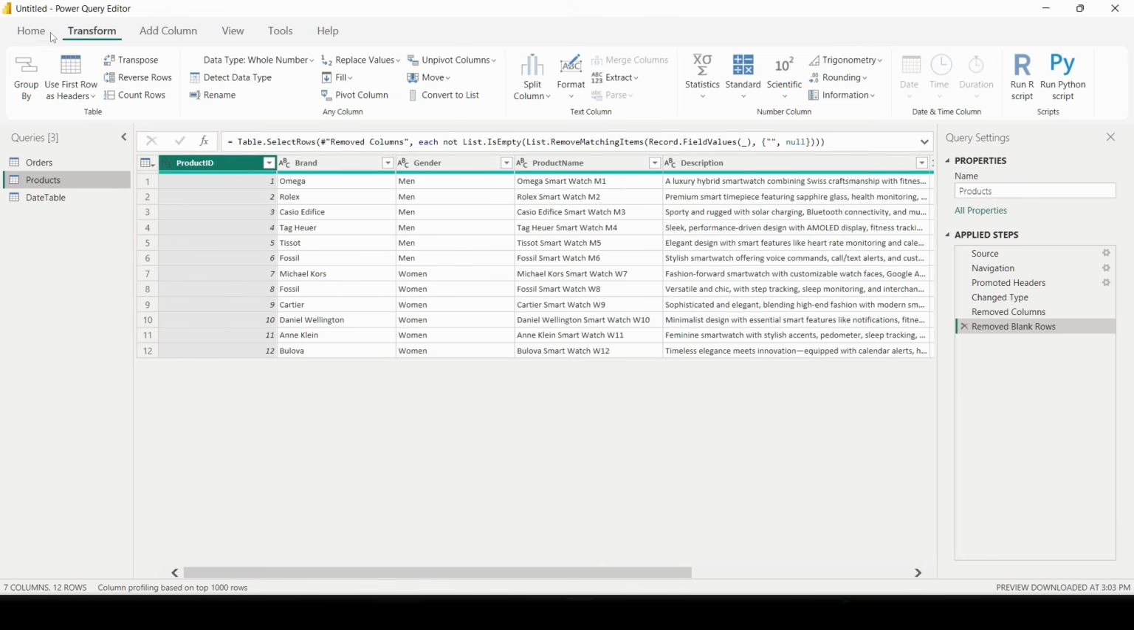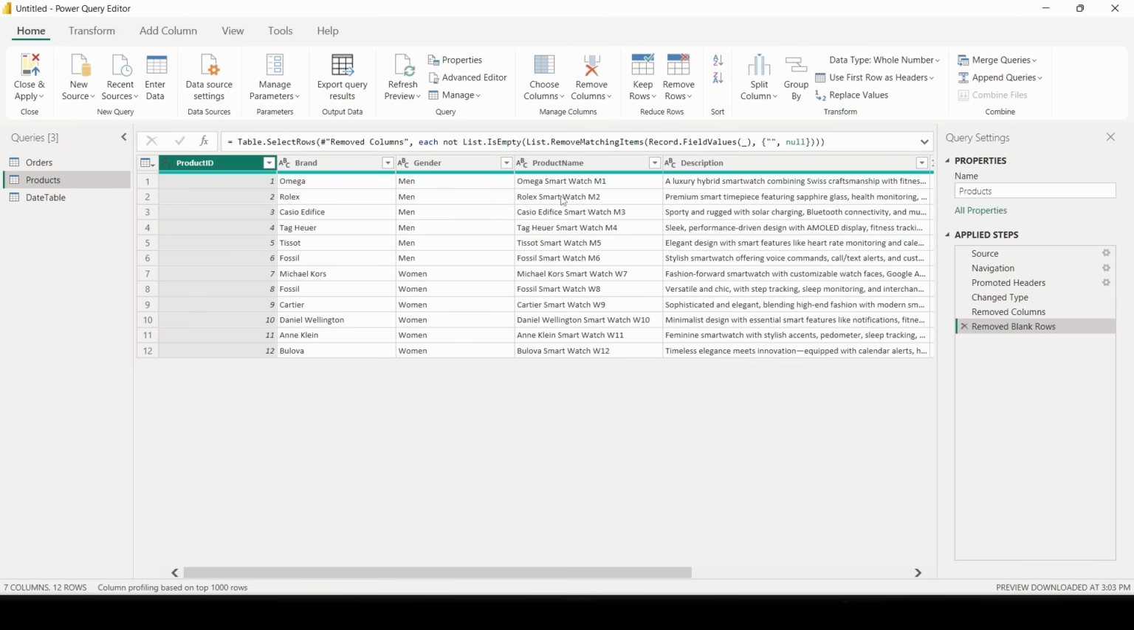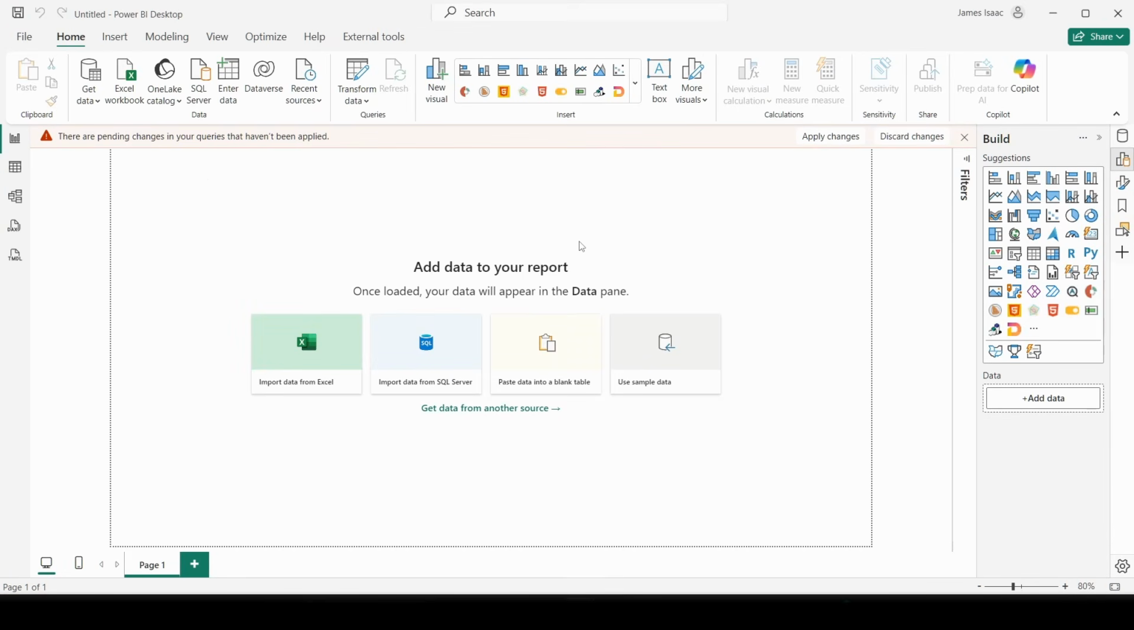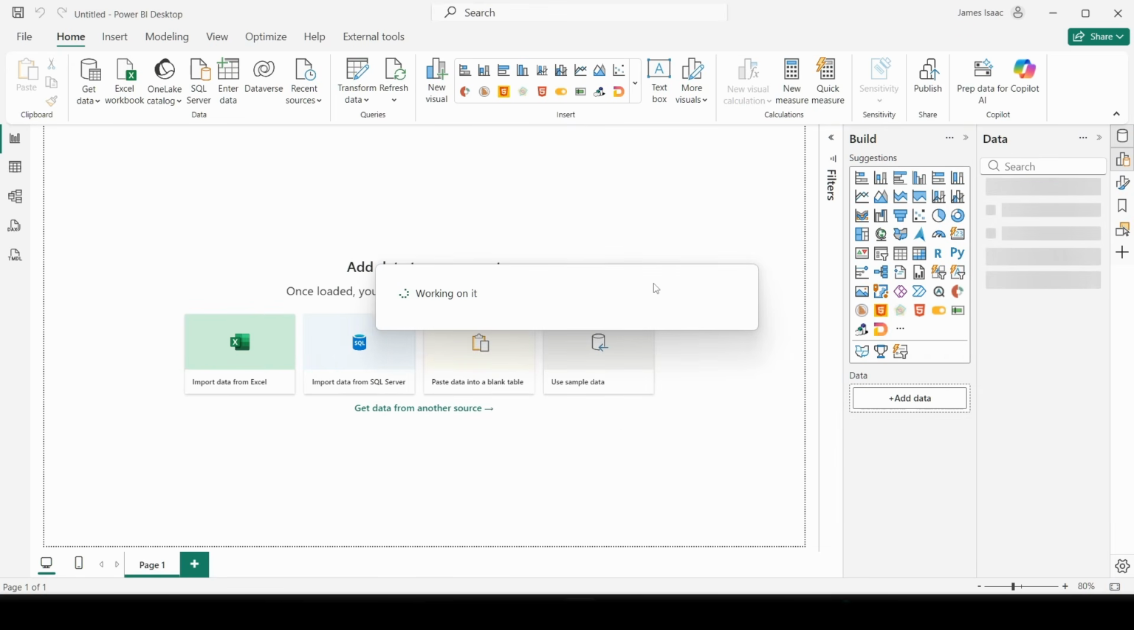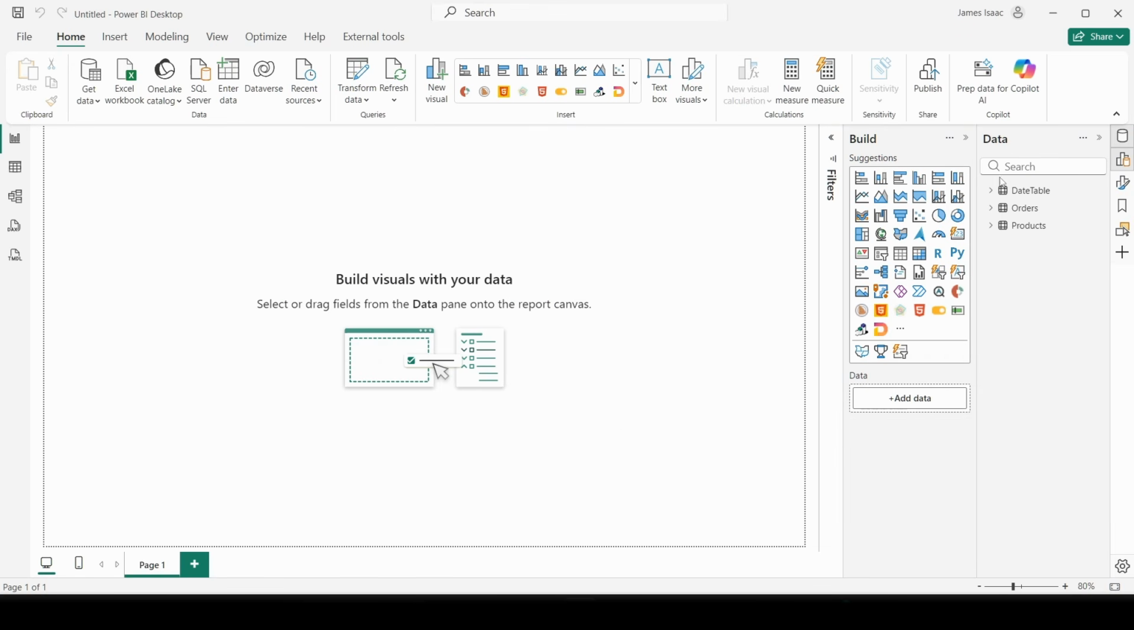All right, I think that is all for the cleaning and the transformation. So the next step is to close and apply. So I close and apply. Okay, and it's applying. Now we have our data inside our Power BI Desktop. We have the date table, we have the order table.